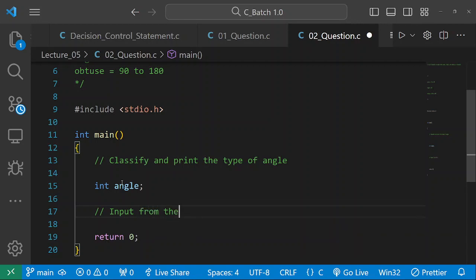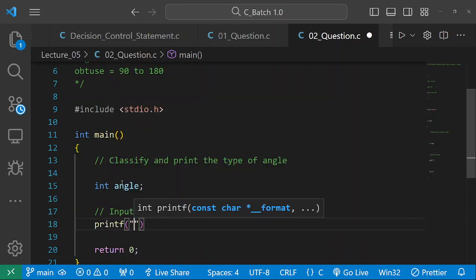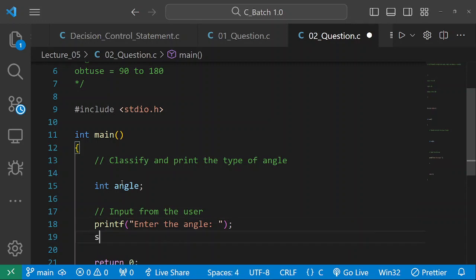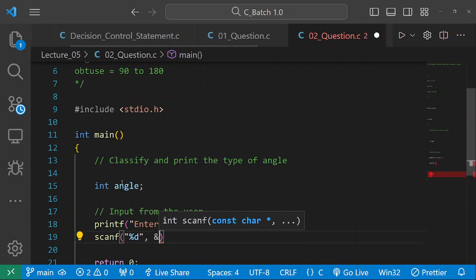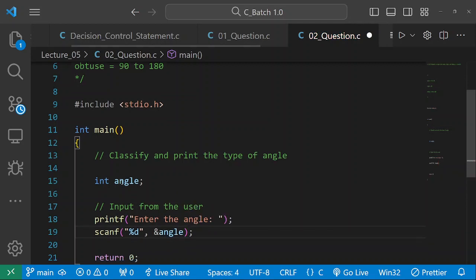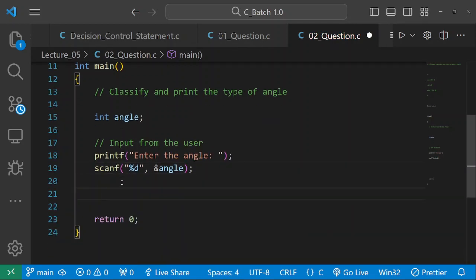I am going to take the input from the user. So I am telling the user to enter the angle. The user will be entering some angle. So I will be using scanf to get that input from the user. This is a simple thing that our students might know by now, up to scanf and printf for basic use of it. Now we will be dealing with this part.